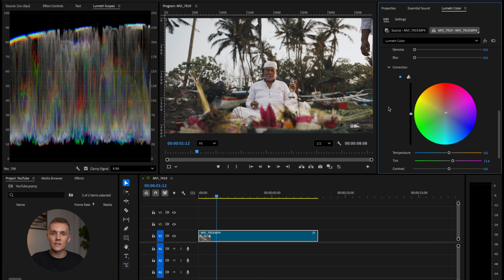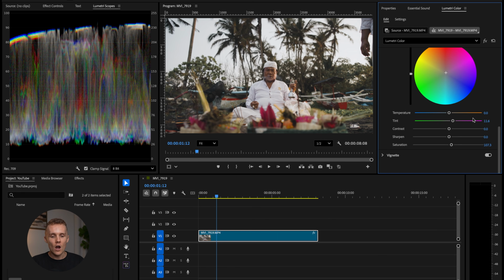So if our subject's skin tone was way off, we could come in here, select his skin tone, set that as the color, adjust the settings around it to make sure that we're selecting all of his skin tone, and then come down here and either add warmth or purple or green into his skin tone to make it more accurate. But fortunately for this shot, we don't have to.